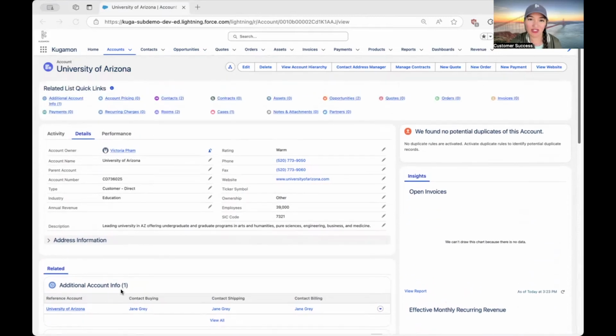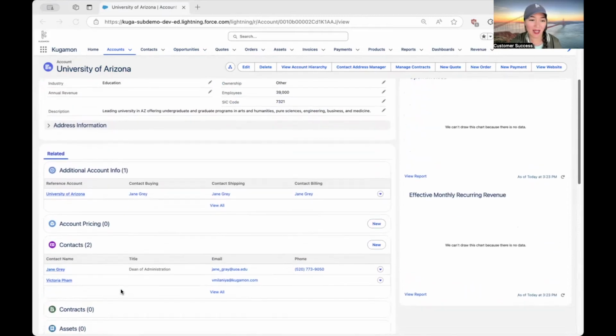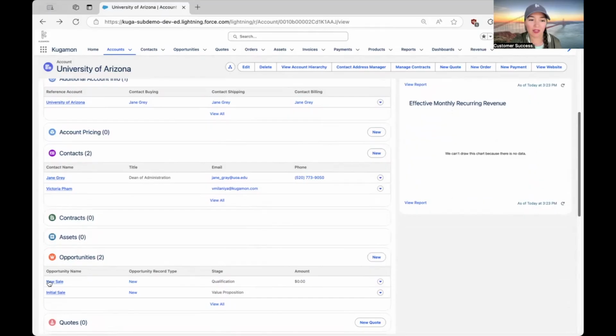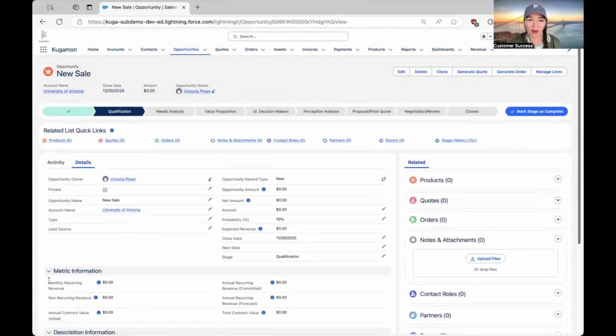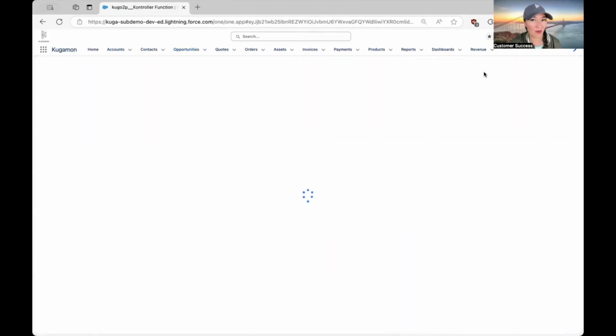So I'm going to start initiating that process by clicking into this new sale opportunity record. Again, Kugamon brings a lot of flexibility to the opportunity record, which would allow me to jump straight to generating an order, for example, but most of our customers have a sales cycle, so I'm going to go ahead and click into generate quote to generate a quote record.